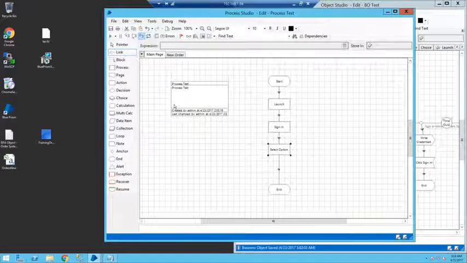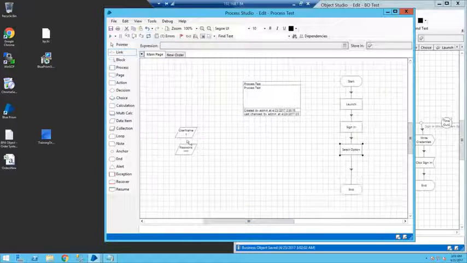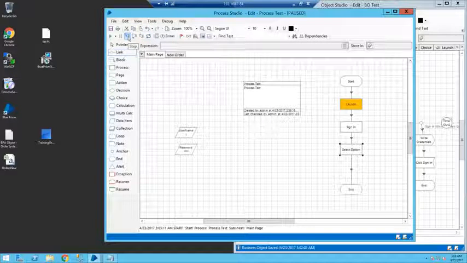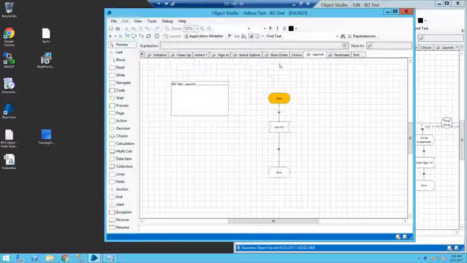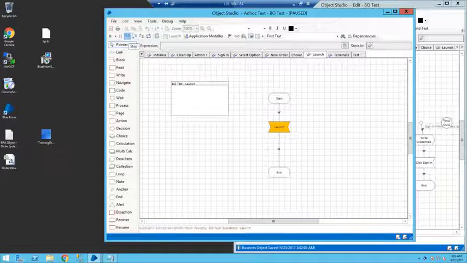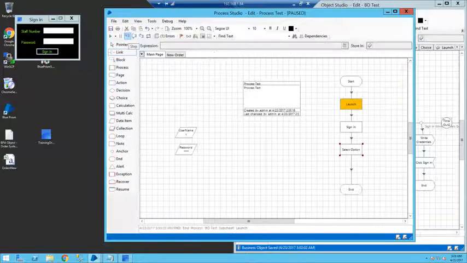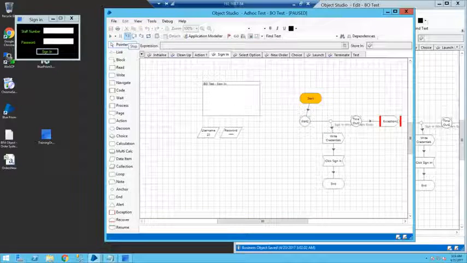I'm using step to show how to change these values. So this is my launch action. I'm going to step in. As you can see, it was calling my business object's launch action. Step in, it will launch it. It will go back to process. Go to my next stage, that is sign in.